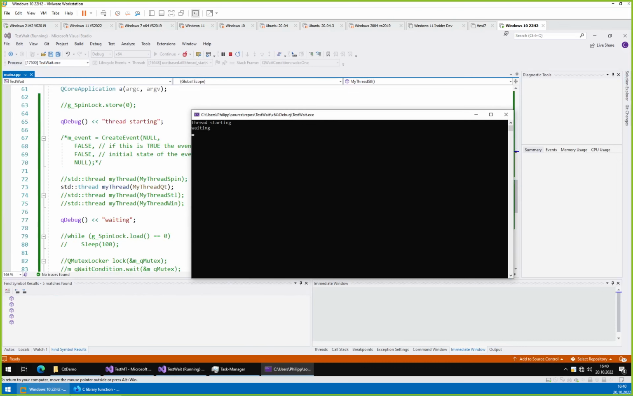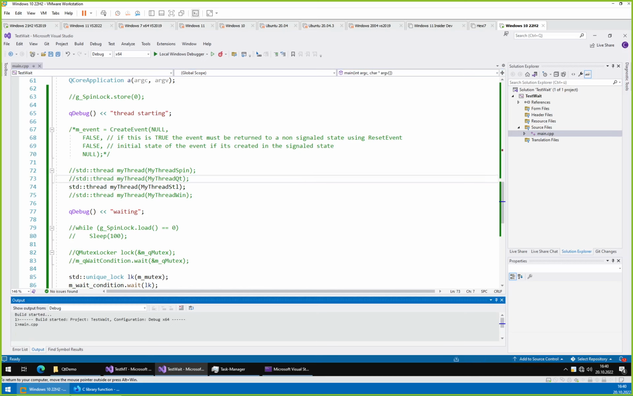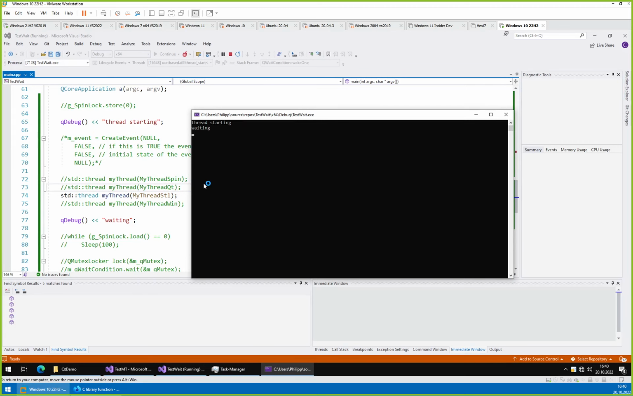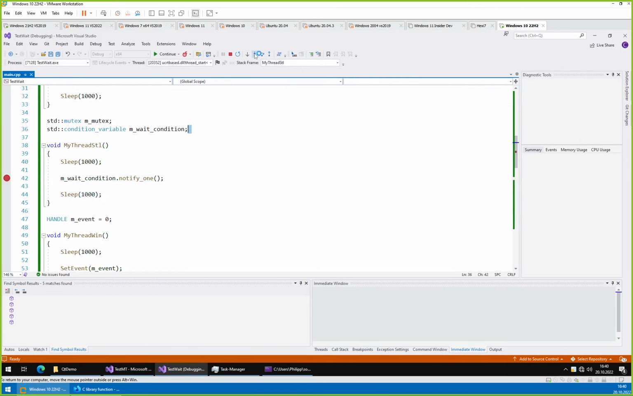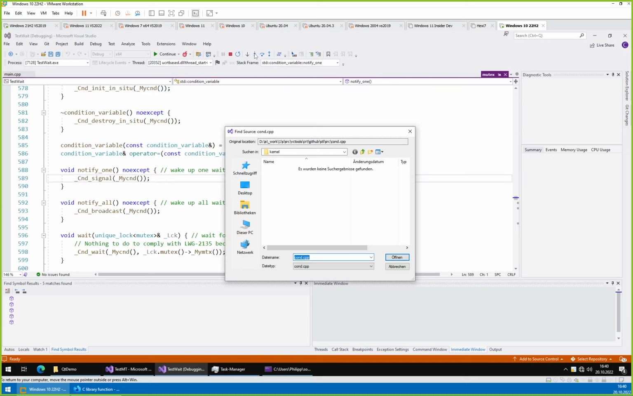I start the thread. I did not start the thread. I started the wrong thread. Okay, so now it should work. Waiting and stuck. So let's step in. That is a good point. I'm not sure if, so Qt we installed with sources. I'm not sure if Visual Studio provides the sources for their STL implementation.